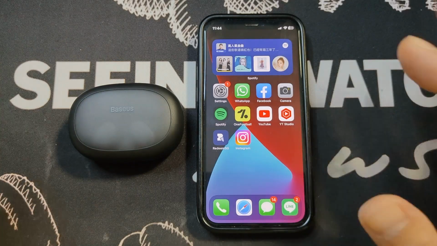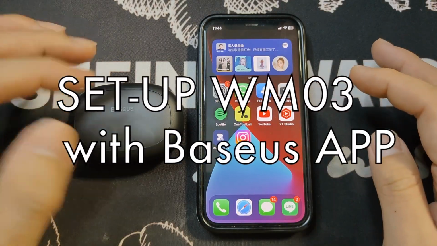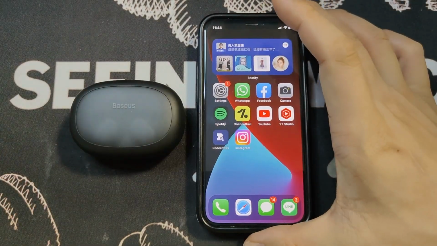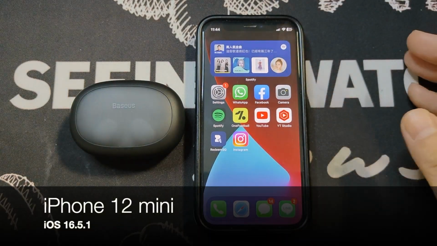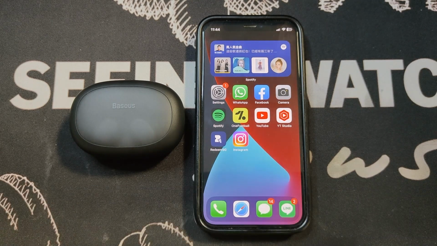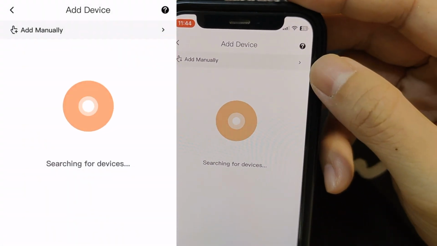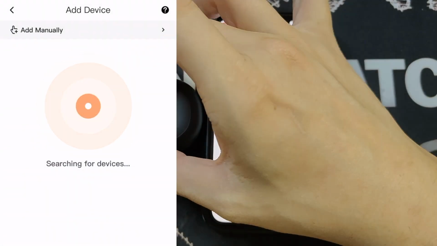So in this segment of the video, I'm going to be showing you how to add the Baseus WM03 to the Baseus app. Over here I have with me the iPhone 12 mini. The app works fully on both iOS and Android platforms. So I'll go into the app. You'll see here it says add manually, or it can say searching for device.